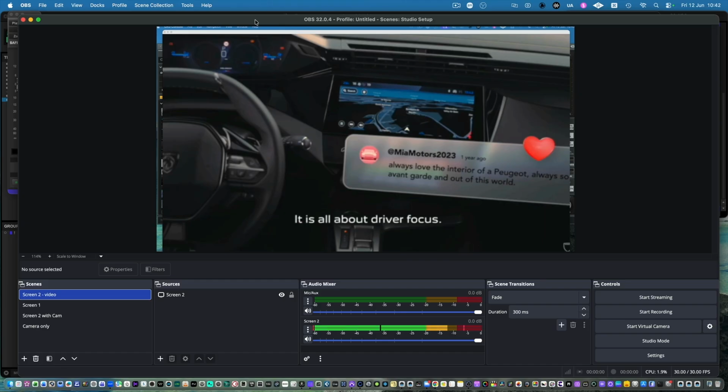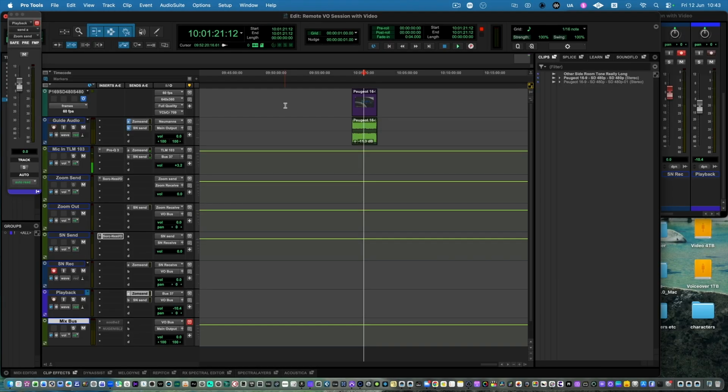Next, we're going to go to Pro Tools, and I'm going to show you the session I've got set up. Now, I've done a video on remote audio setup, so I'm not going to go through this again, but I will put a link to that at the end. It's very in-depth, so it will show you exactly how to do this. What I've got in this session is a guide audio track here. So I brought in the video and the guide audio.